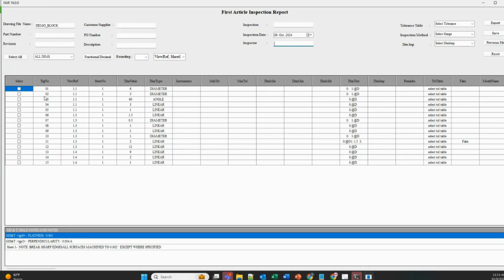And then the next thing you'll notice at the bottom is that in the table there are many different columns. Number one, there's a tag, and the tag numbers are listed sequentially from 1 to 15. And then there's a view reference, so in this case, there's 1.1, 1.3, 1.4. And then a sheet number, dimension values, and then what the dimension type is.